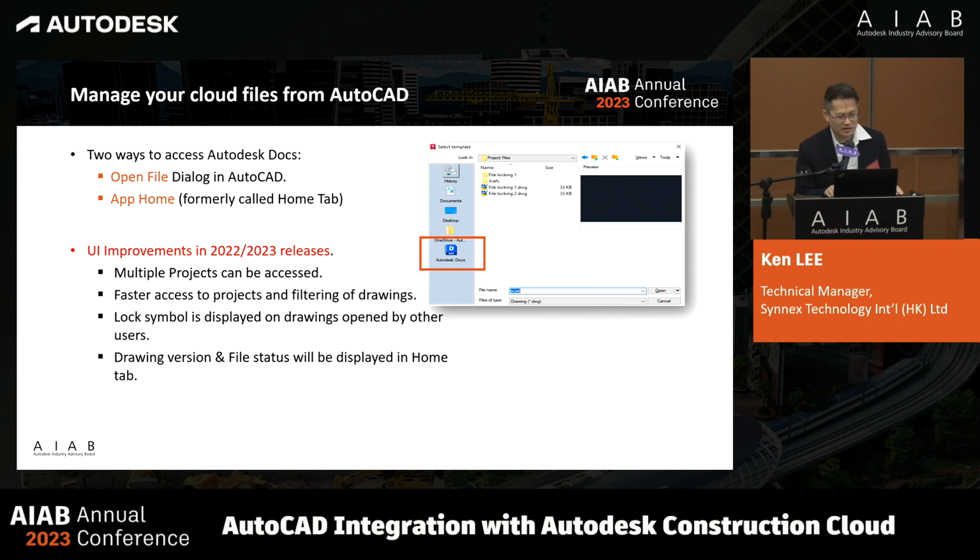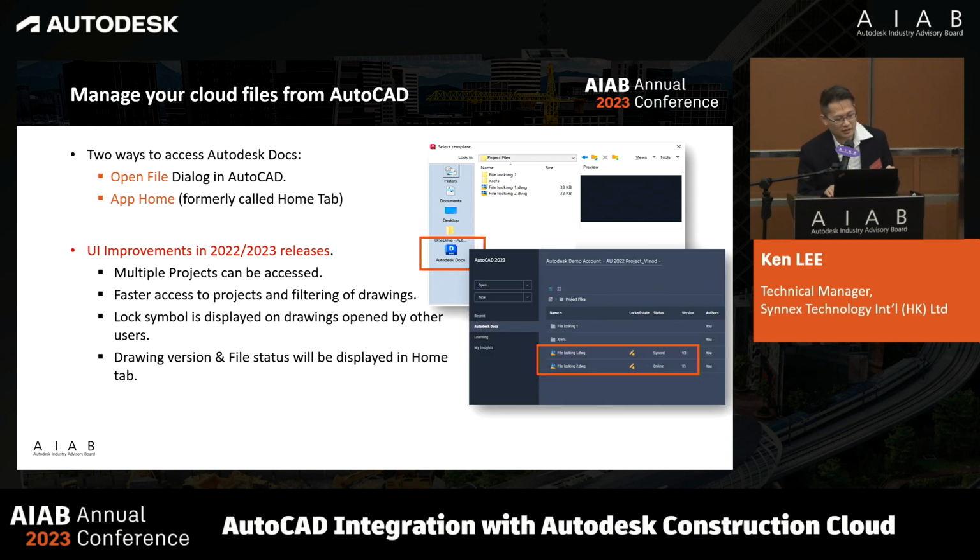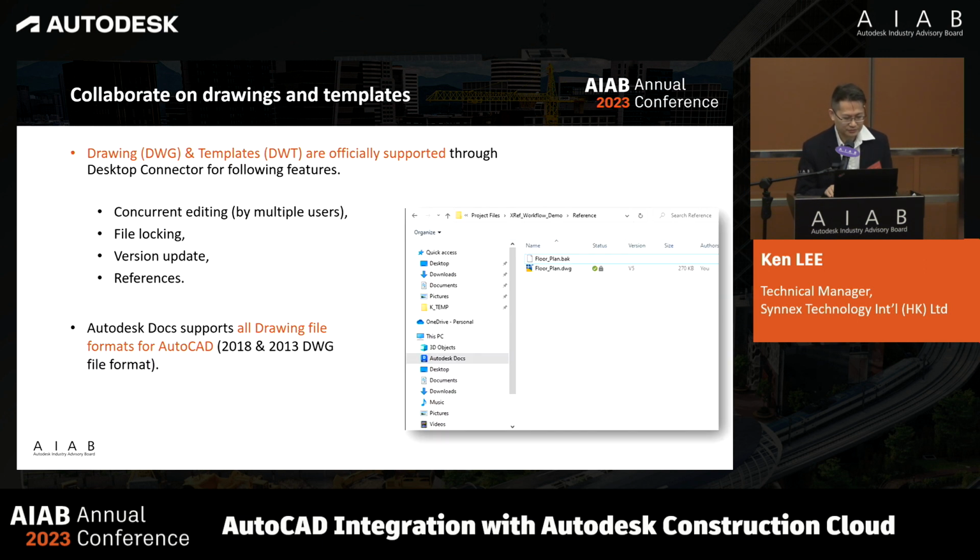You can open it directly or save it directly to ACC, just like you save a CAD file from your local drive. And you can also see Autodesk Docs from your app Home, formerly called the Home tab. It has one more feature because it can show the status of synchronization and locking by someone else. I will talk about file locking later.